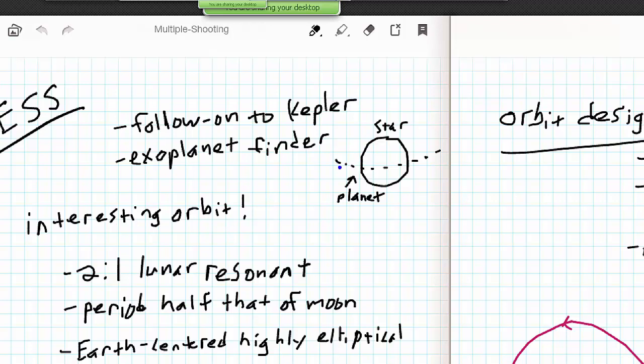if here's the star, you have the planet going around the star, and what you'll see is the star's brightness going along here.